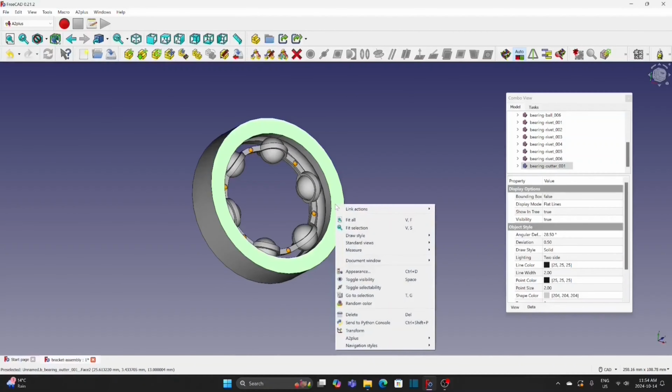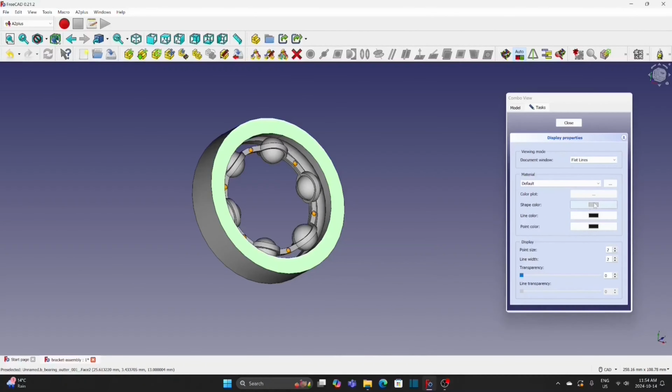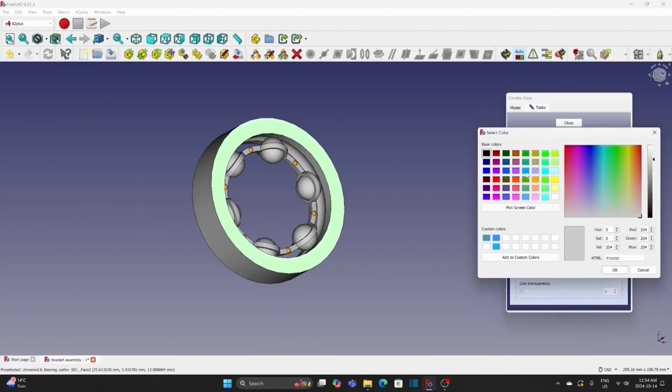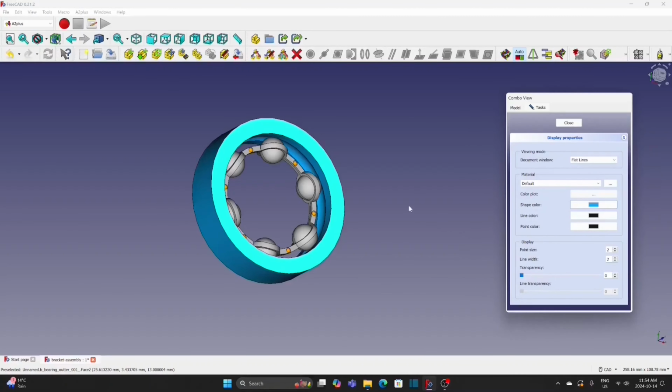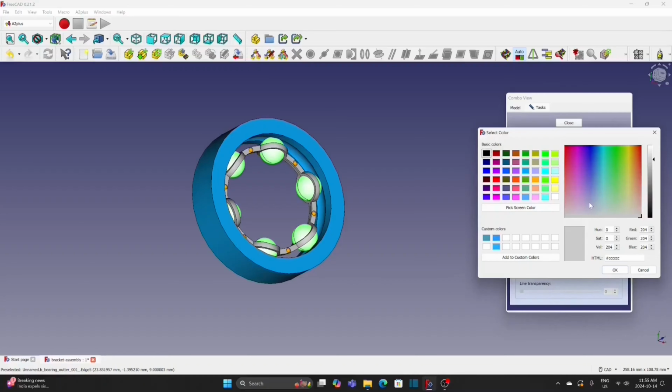Select the ring, right-click the mouse and select Appearance. Then change the color to blue. Select all 6 balls by holding the Control key. And change the color to green.